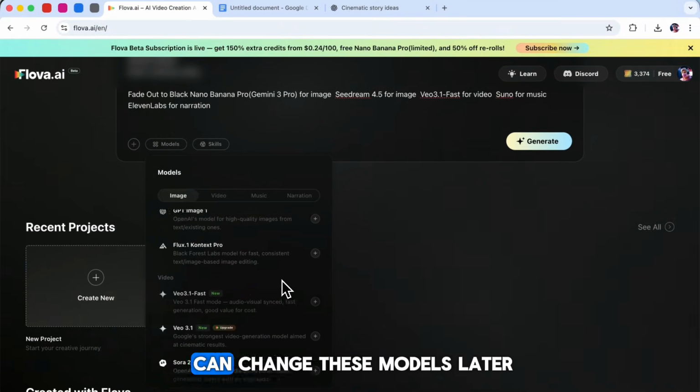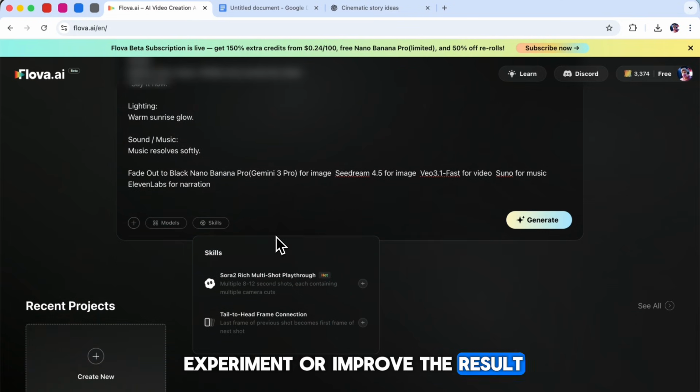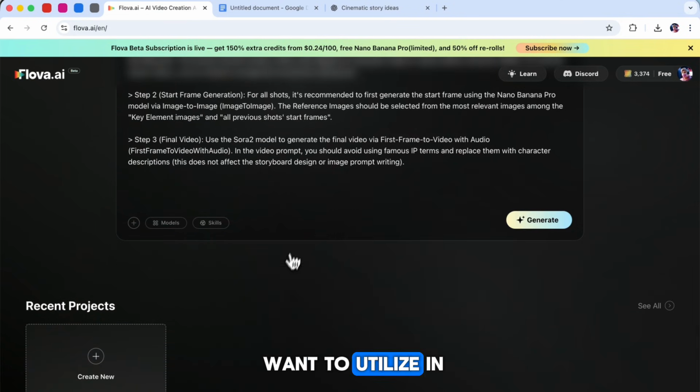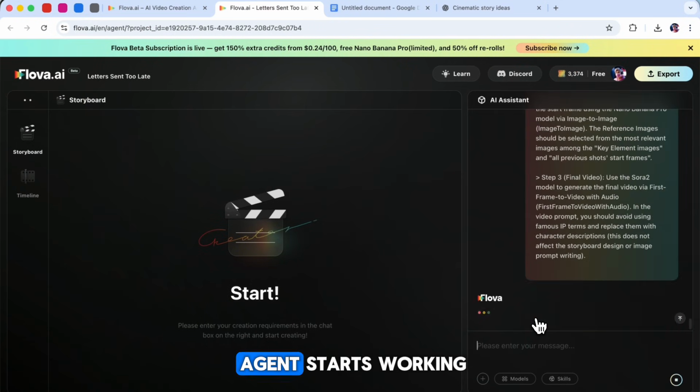Keep in mind, you can change these models later during the creation process if you want to experiment or improve the result. Next, select the skills you want to utilize in your video. When everything looks good, simply click Generate. Now, the AI video agent starts working.